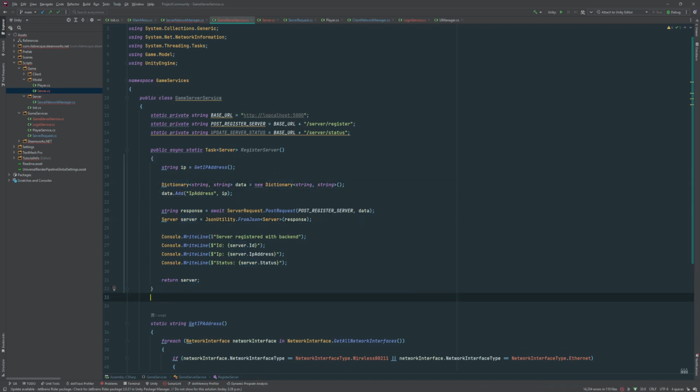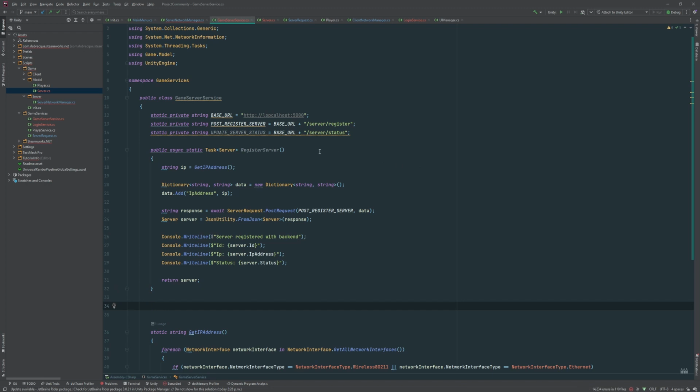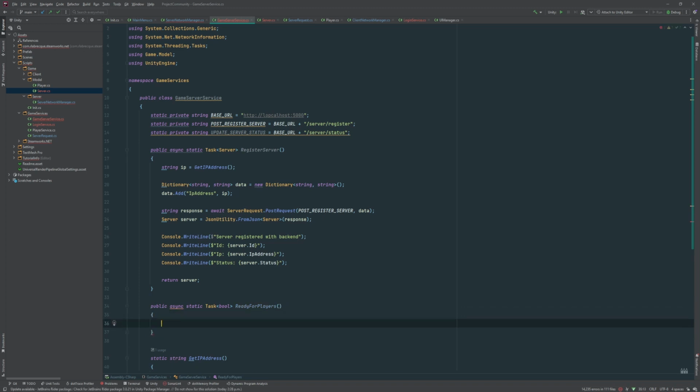So that's cool. Now we're going to still go here and create our other methods. So we wanted the public async static Task bool ready for players. So that's going to set the status on the game server to okay, I'm ready for a player to come and join this server. I'm actually waiting for connection. So we're going to do the same thing, get IP address. No, you know what? Not the same thing at all. We don't really need that. In fact, we just need the ID.